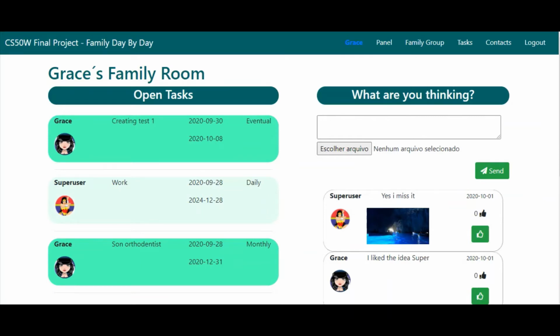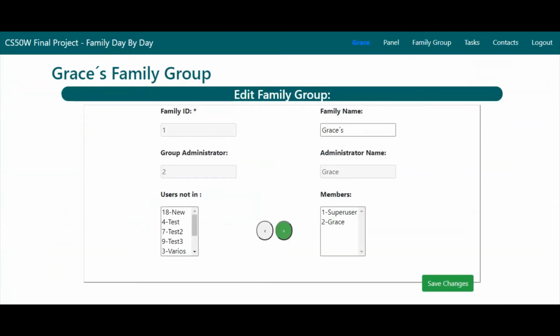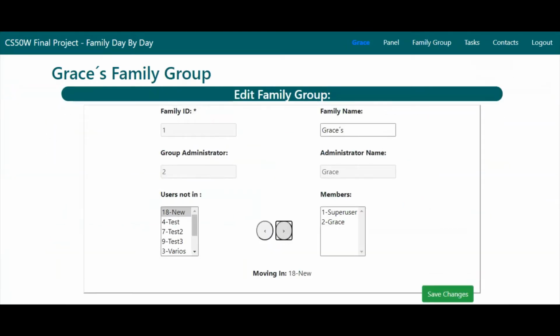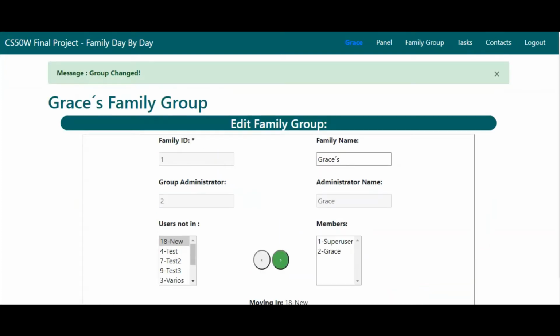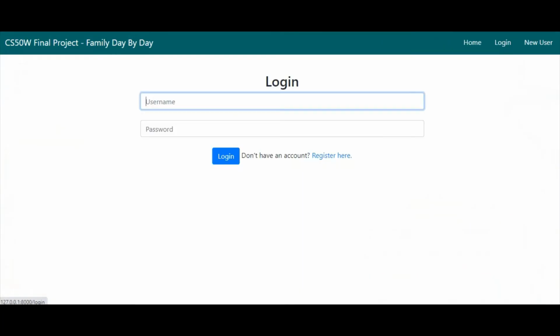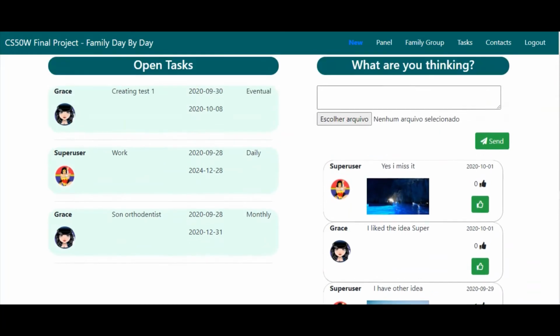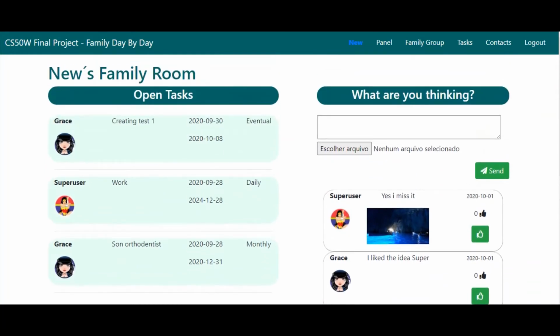Our user asked Grace to get him in a group, so she's administrator, she can do it. And now he's going to be able to see everything that is going on with the group, including chat.